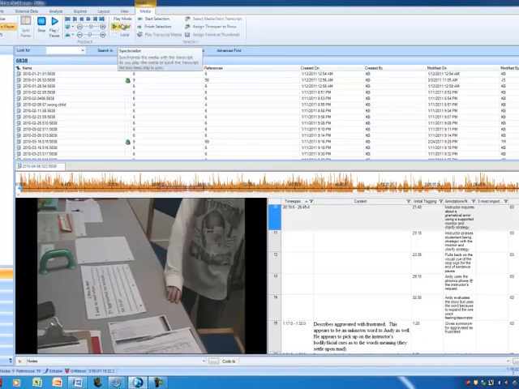And those are some of the features that the Media Toolbar tab allows you to do with NVivo 9.